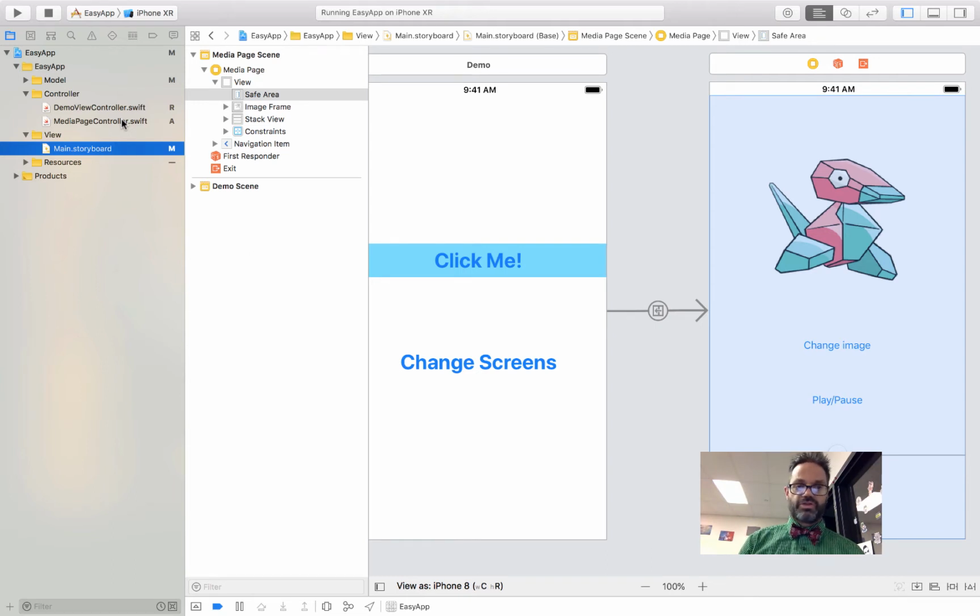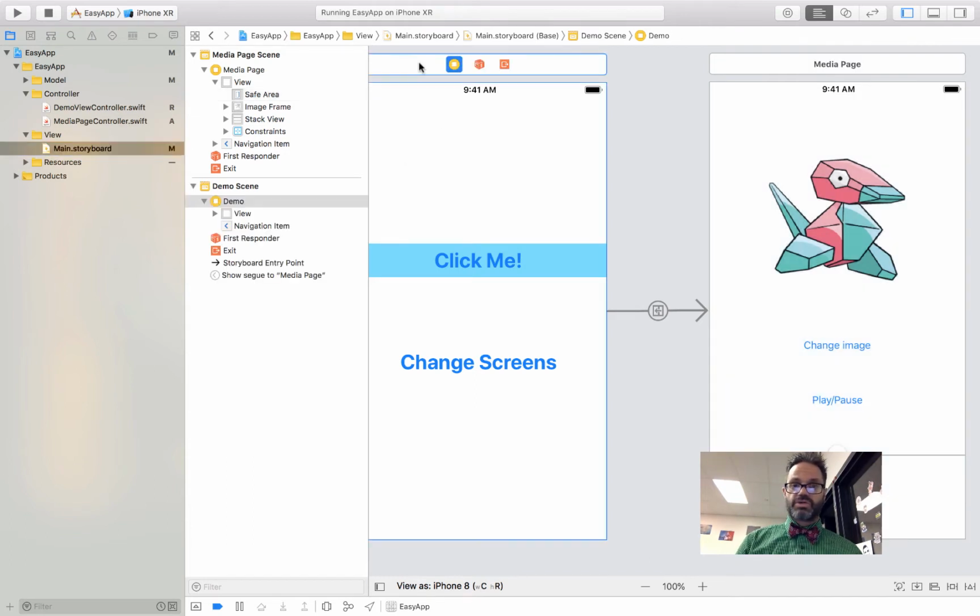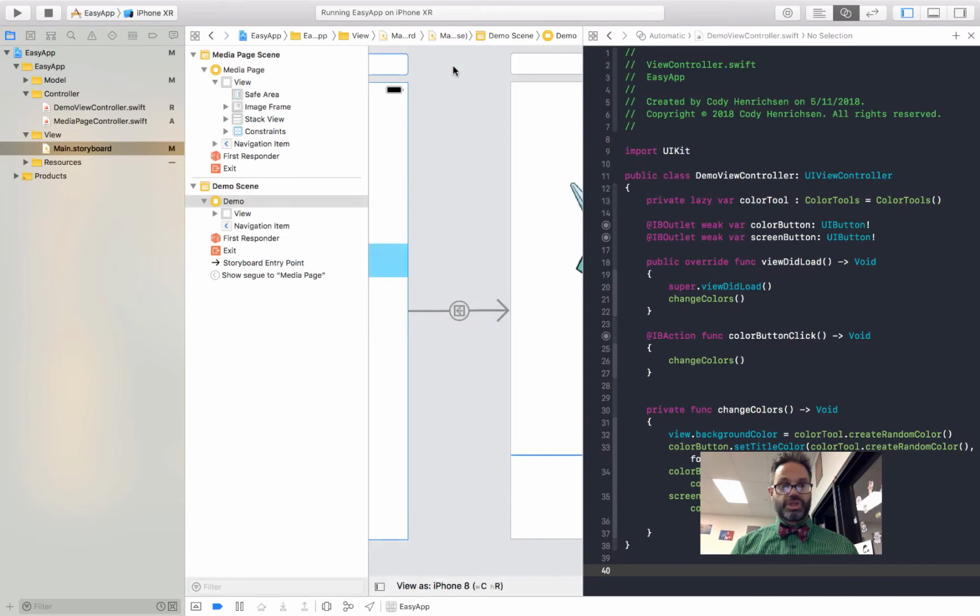So let's go ahead and take a look at that, and we'll use the assistant editor so we can see both the code and the associated GUI that goes along with that. So I'll select right here to show the item, click on the view controller icon right there, and then do Alt-Command-Enter to open the screen associated with it. And then I'll close my navigator pane because I'm done with that for right now, with Command-0.